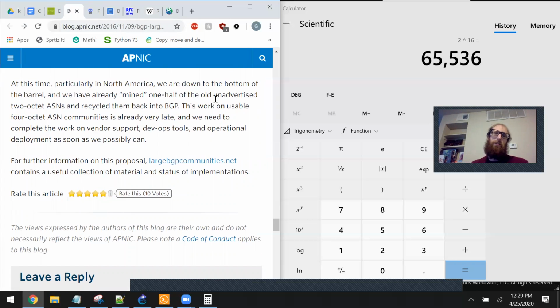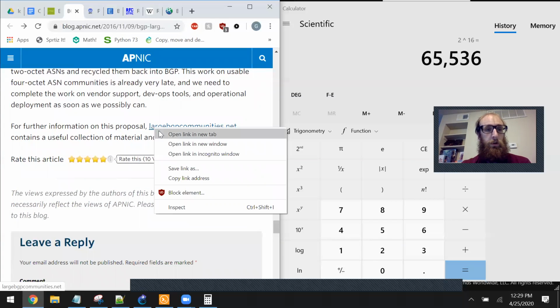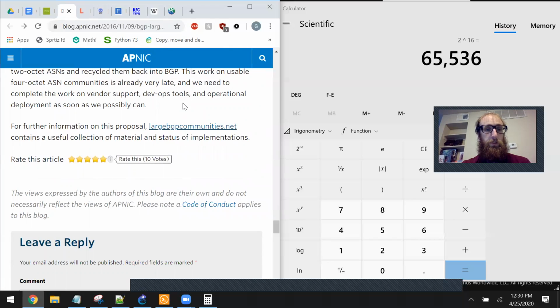At this time, particularly in North America, we are down to the bottom of the barrel. We have already mined half of the old unadvertised 2-octet ASNs and recycled them back into BGP. This work on usable 4-octet ASN communities is already very late, and we need to complete the work on vendor support, DevOps tools, and operational deployment as soon as we possibly can. For further information on this proposal, there is a useful collection of materials and status information.